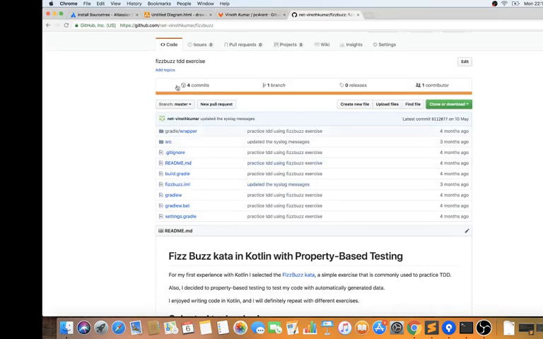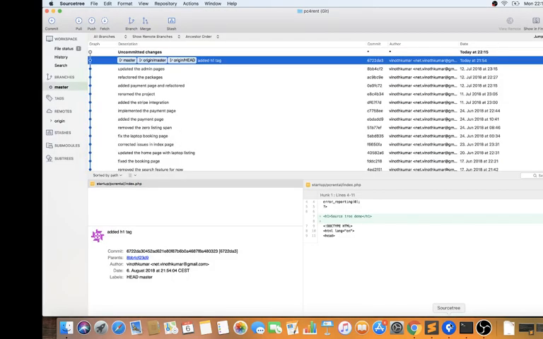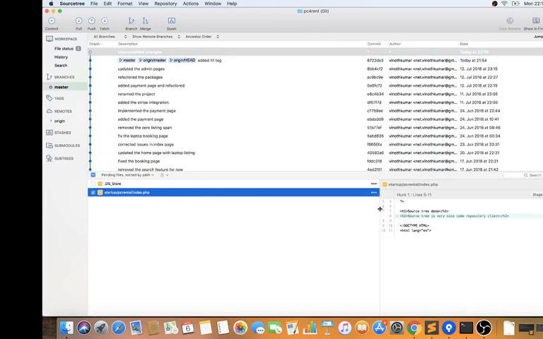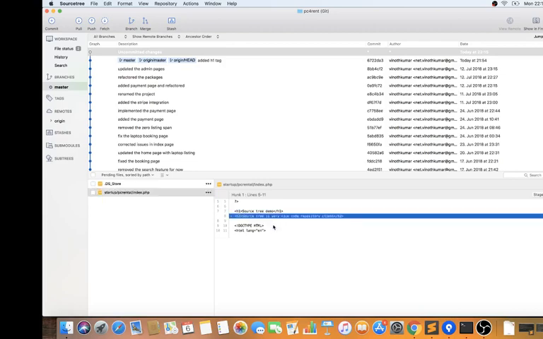Now I'm going to show you the picture and explain. So in my laptop, I have already cloned this project. I've already changed the code. Let's see in the Sourcetree. You can see here, this is the change we have done so far. This is the change I just did.